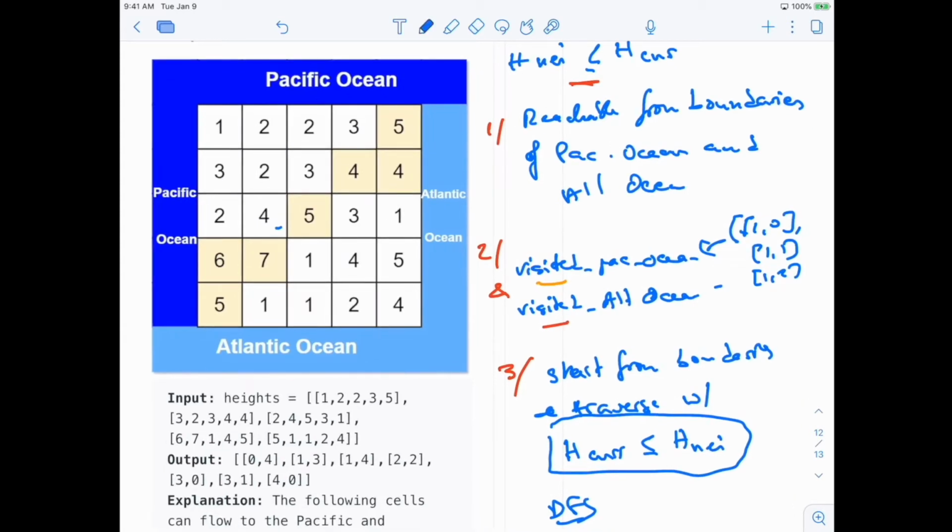The second step is to do it for the Atlantic Ocean visited set, and so we'll go here, right? And then we will say, okay, 5, can we go to 3? 5 is bigger than 3, so we can't go there. Can we go to 4? No, we can't actually go to 4. If we start from 4, can we go left? Yes, because 4 is equal. And so we add 4 to the visited set for the Atlantic Ocean.